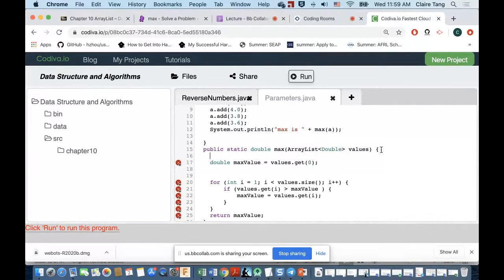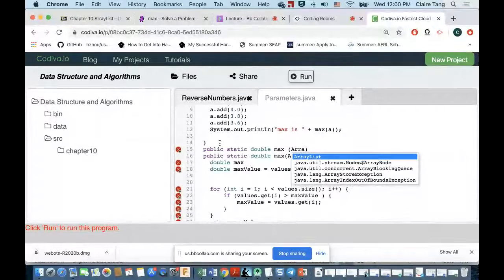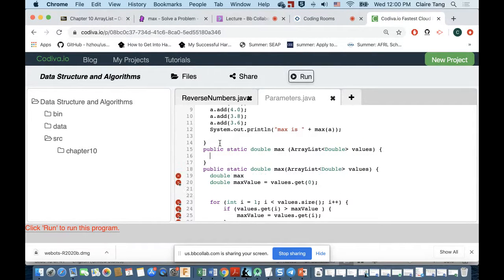Yeah. I try to be lazy and copy the code, but obviously they don't like me copying the code. So I'll try again. Public static double max, ArrayList double values.